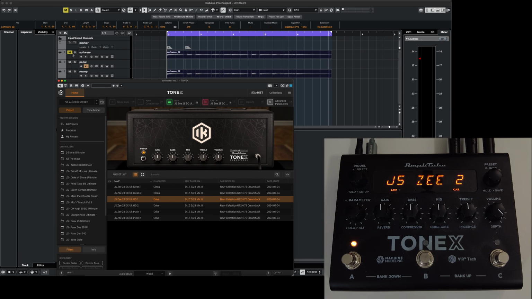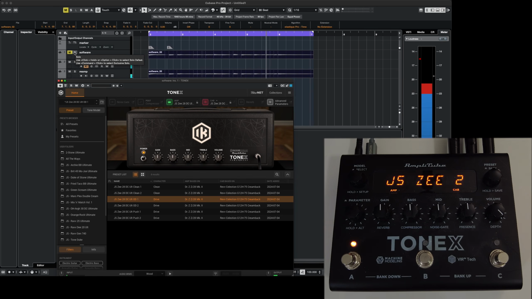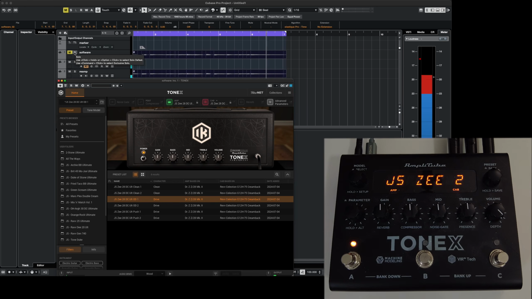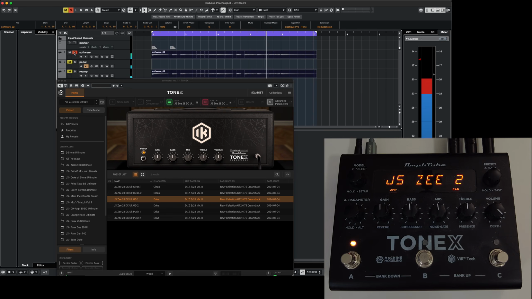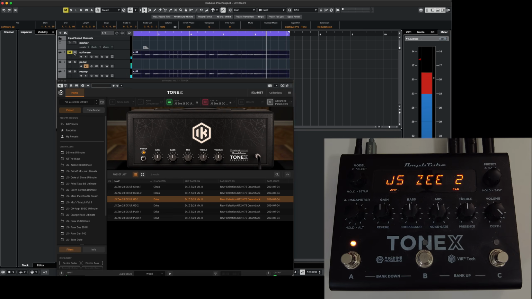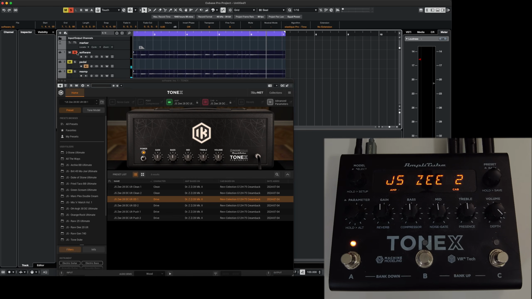So basically now without the software control soloed, if I play this, you're hearing the same thing as the software was playing. Now, what we're going to do is we'll just A/B this back and forth. You can hear they sound essentially identical.